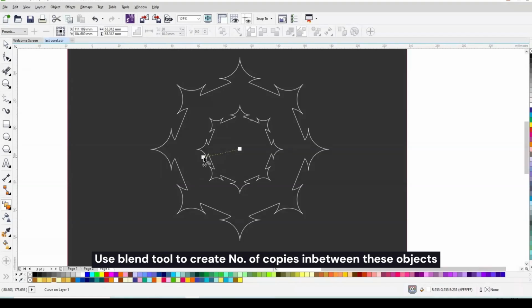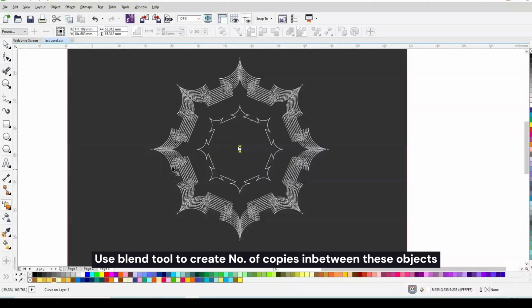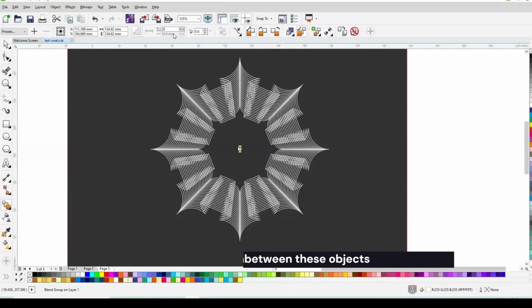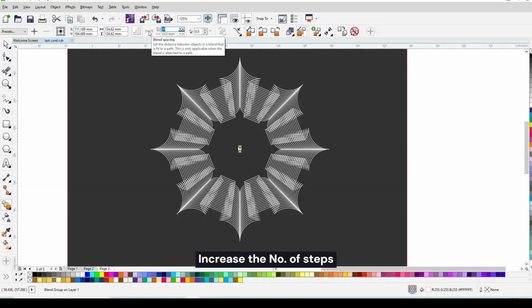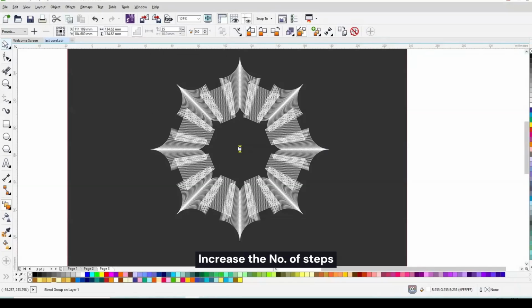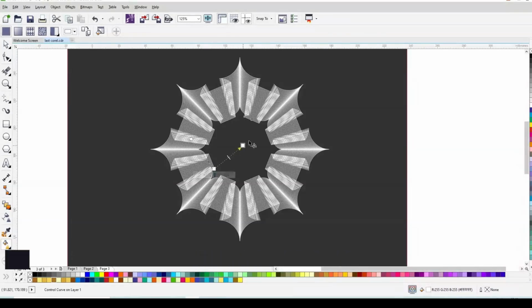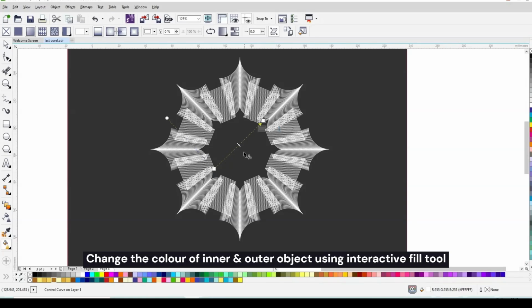Use Blend tool to create number of copies in between these objects. Increase the number of steps. Change the color of inner and outer object using Interactive Fill tool.